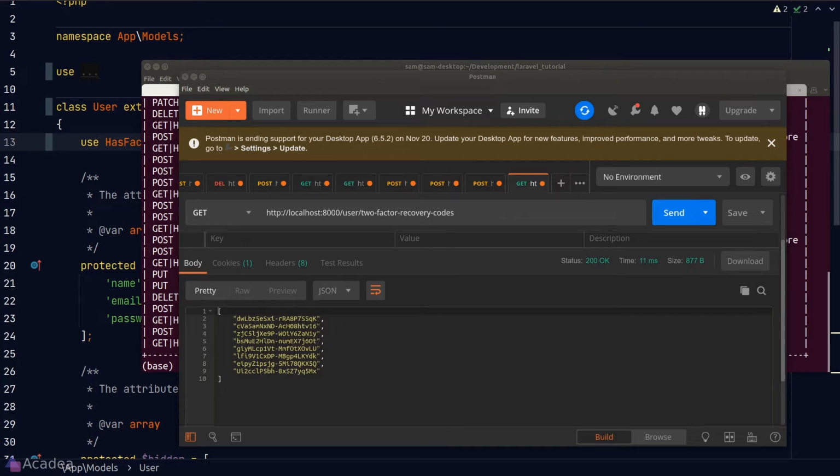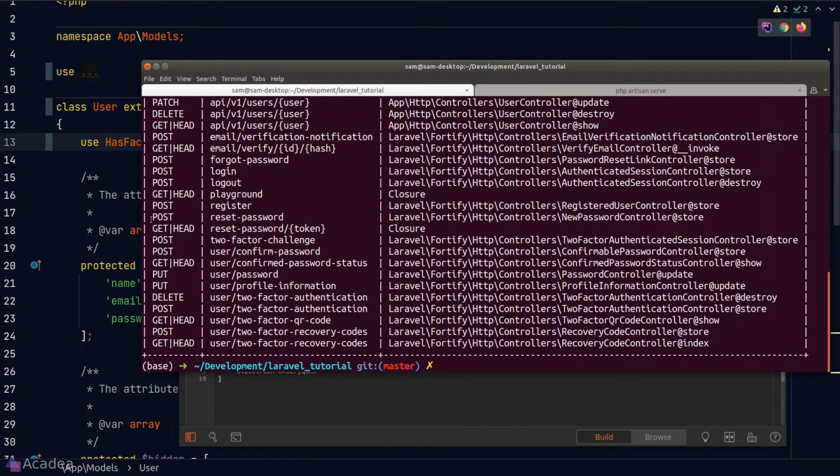Great! And just one note here, any given user can only have one set of recovery codes at one time. So that means if we keep calling the GET request to fetch the recovery codes, we will always get the same result. Alright, let's move on.